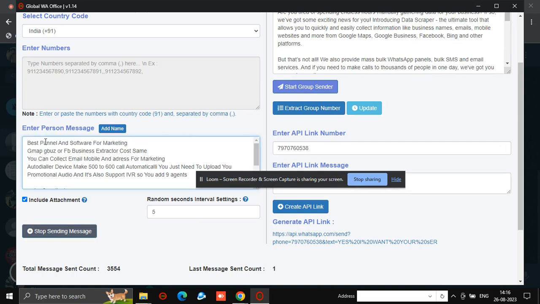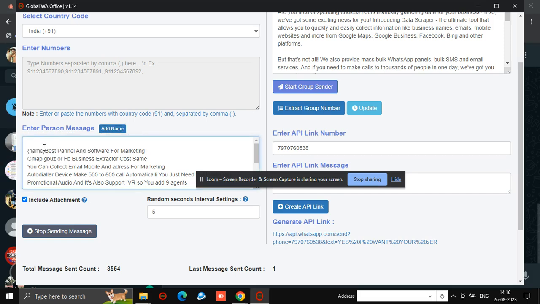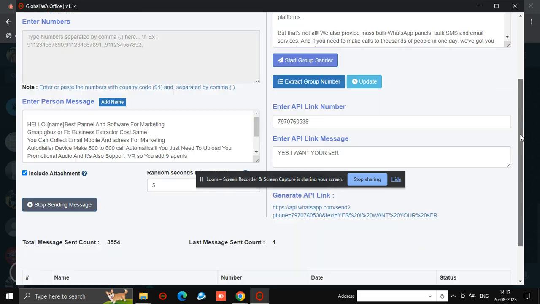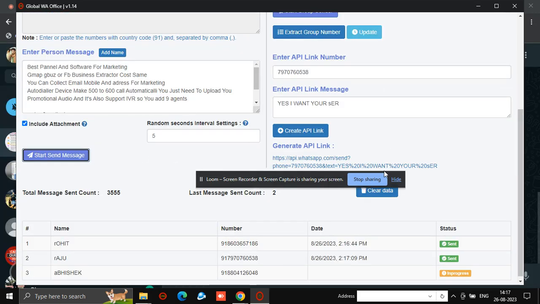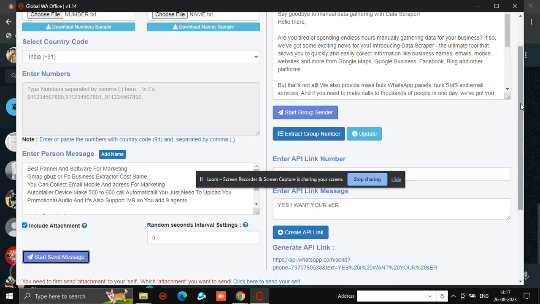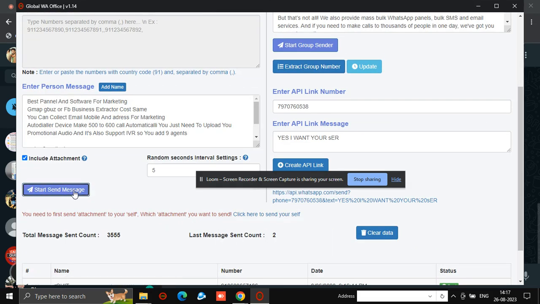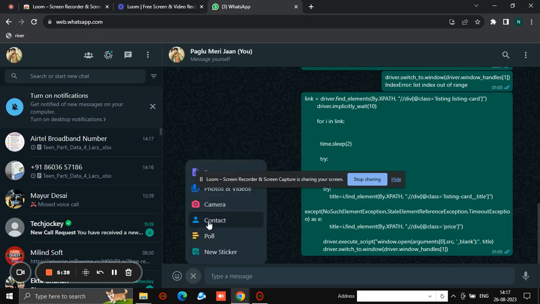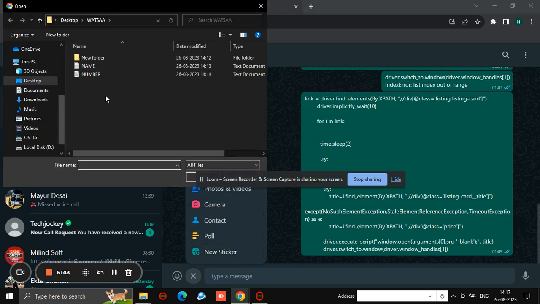Now you can add a name here. Suppose add a name, hello. Add a name. Now, one second. Stop sending file and start sending message. Now click here to send yourself. Then attach any file. Of course, you can send a document. You want to add a document.